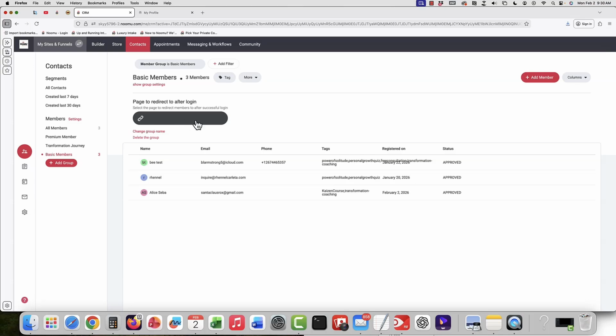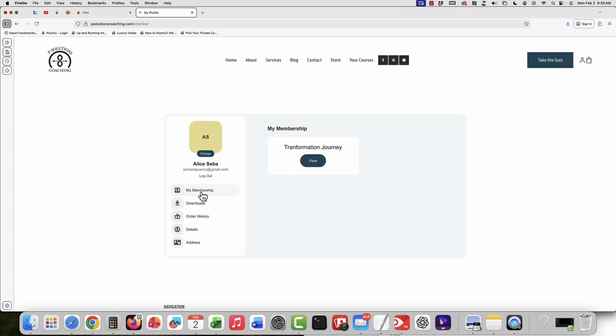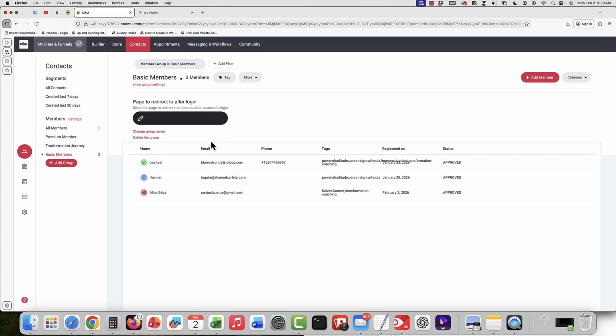Here, unless you have a certain page you want them to go to, you probably don't want to have a link. So if I went here and we had a link here, it would have said basic members and the link to go to. So just leave that one alone.